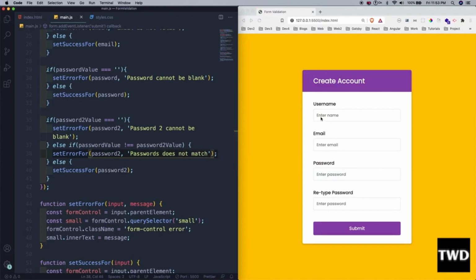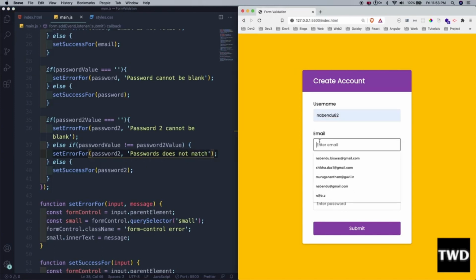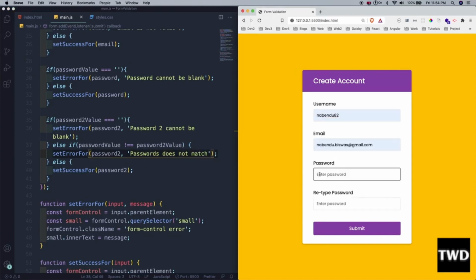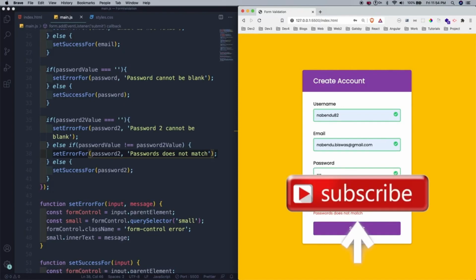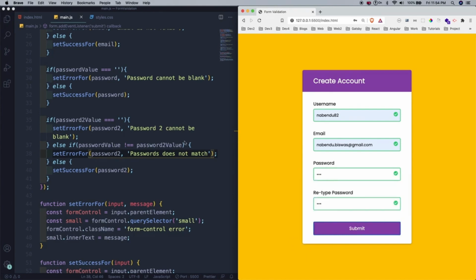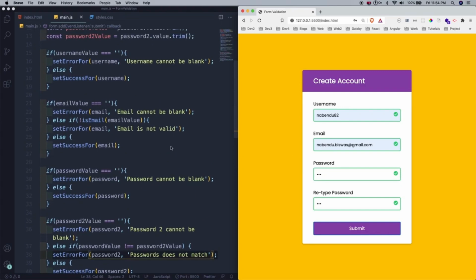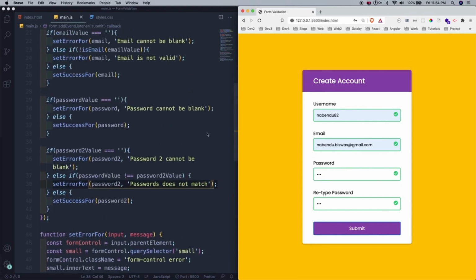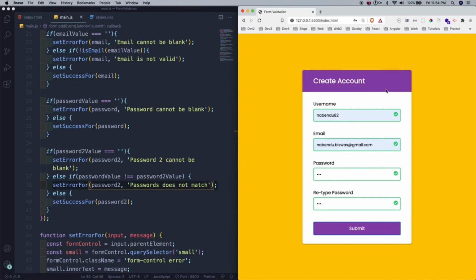Okay, so first let me show you both of these. I will get an error, then I will give password 123, and here I will give ABC, and it says passwords do not match. Now I will give 123 and this, and the passwords match. So this completes our JavaScript validation. Hope you liked it. There was a lot of validation which we have done, and you can use it in any of your projects. So go ahead and use it. Thank you.